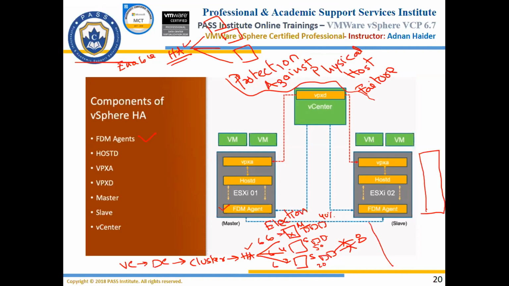This is an interview question that I've seen many times whenever I went for a VMware admin interview. They all ask, what is the difference between DRS and HA? DRS is a service that load balances the VMs across all ESXi hosts, whereas HA is a service that protects us against host failure.